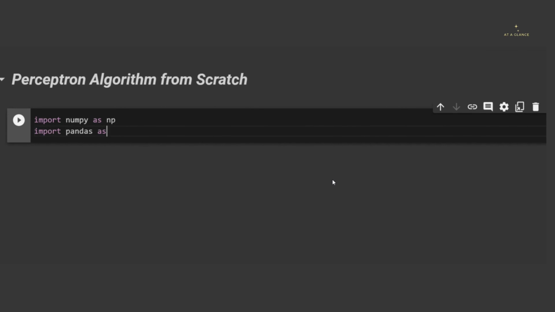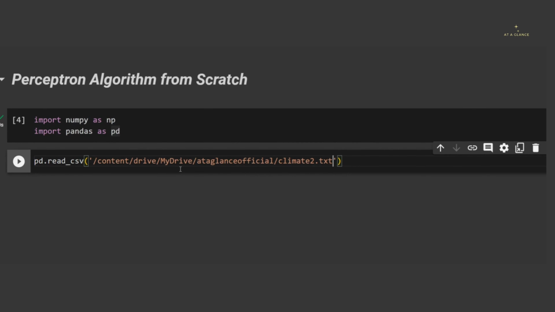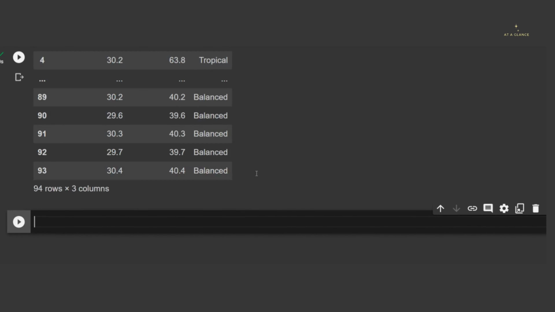So let's start. The first thing I'm going to do is import the two important libraries, that is NumPy and Pandas. Let's make the alias of NumPy as np and the alias of Pandas as pd. Now I'm going to read the CSV file. Here I have taken the same dataset which I have shown you as an example in the previous videos. Let's store this climate2 dataset in the variable df and let's try to print it.